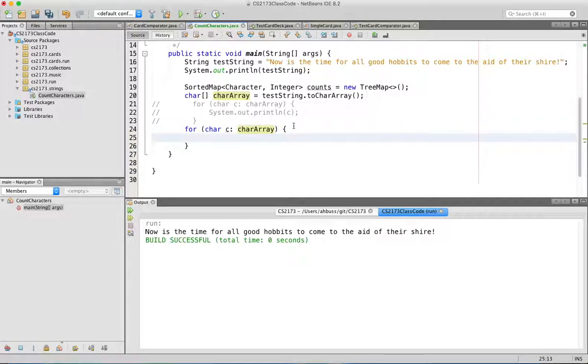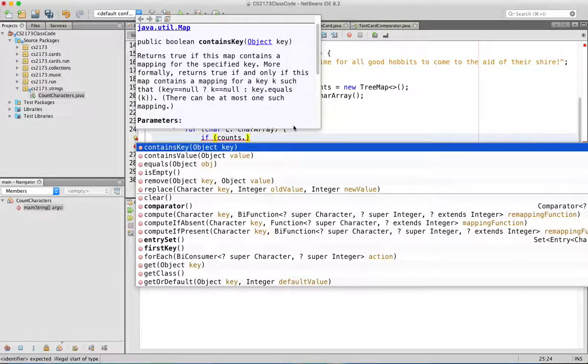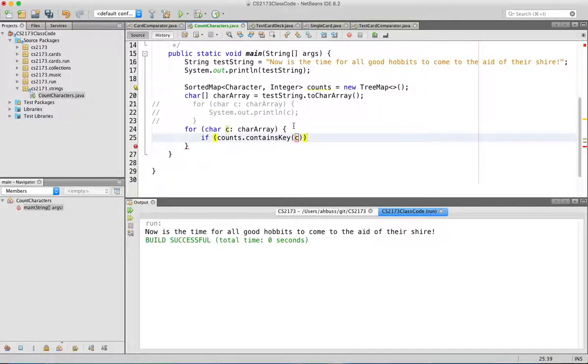Remember, what's the first question? The first question is, have we encountered this one before? Is this the first time finding this character or not? Now, we can ask our map this question, and the method is containsKey. So containsKey, and we give it a value, will come back true or false. It'll come back true if it contains the key. It'll come back false if it doesn't.